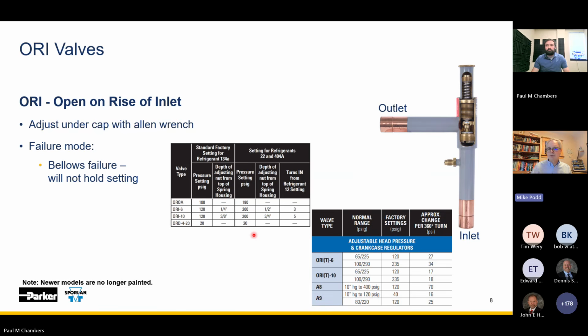But we also have some other tables, and that's the table there in blue that gives you the pressure change per turn of return. So 27 PSI for the 6 and 17 PSI for the ORI 10s. So that's the amount of rotation there.